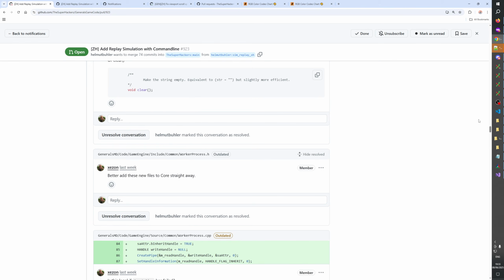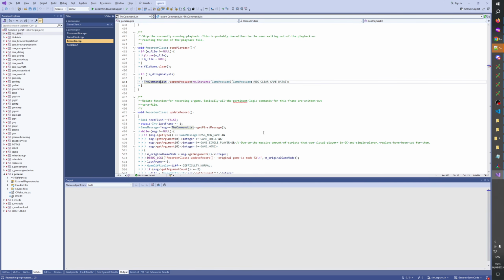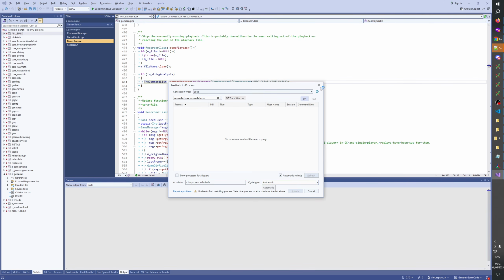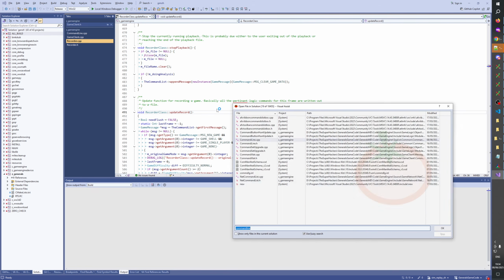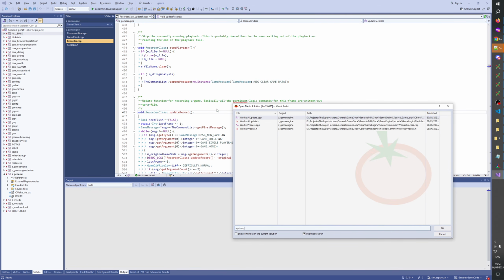Did you add it to core then? Worker process. Oof. Worker process. Yeah, it's in core. Okay, that's good.